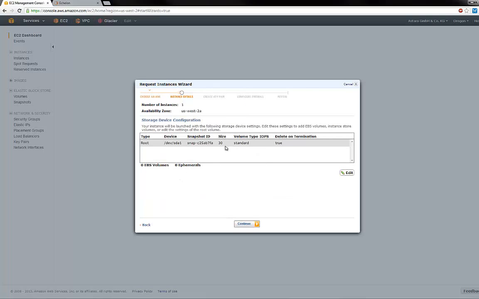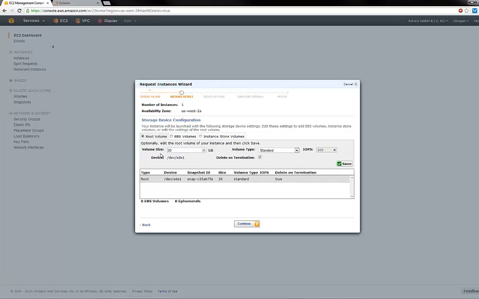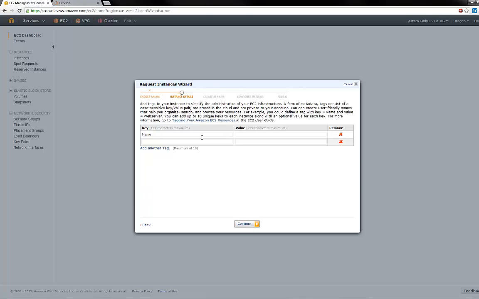I can also edit the hard drive here if I like, because for a Windows machine, 30 gigabytes isn't all that big. Let's just increase that to 60 quickly and hit save. And then we can click continue as well. I'm actually going to call this Windows Server, and I'll just put in brackets, private, to remind me that it's in the private subnet.